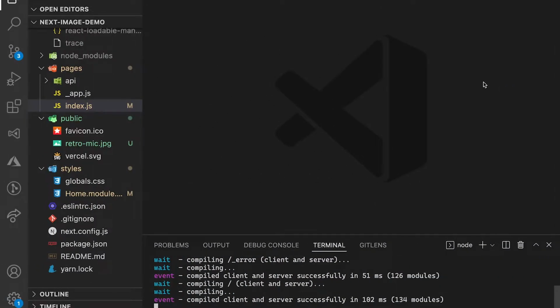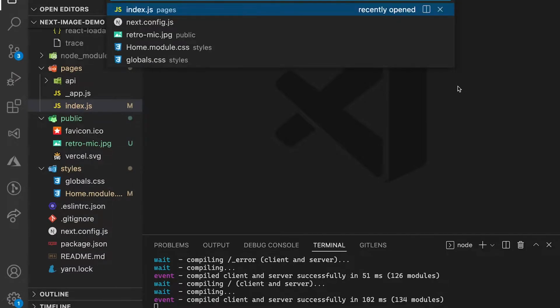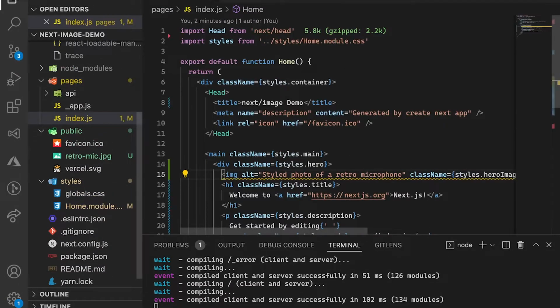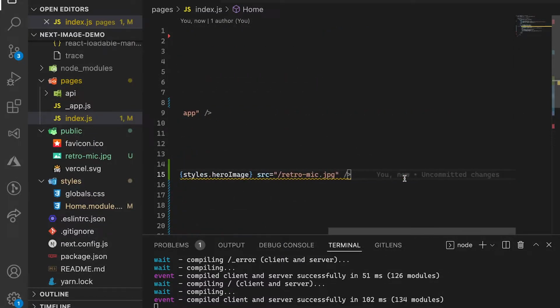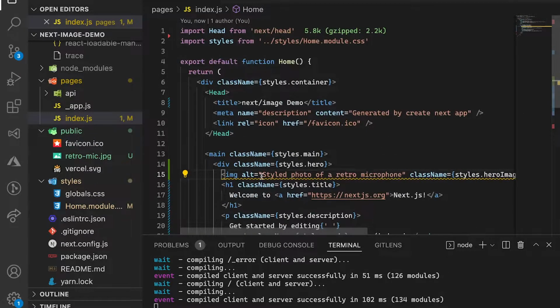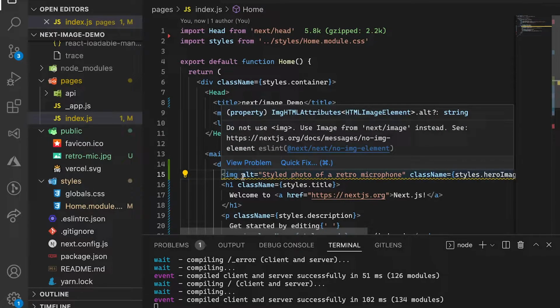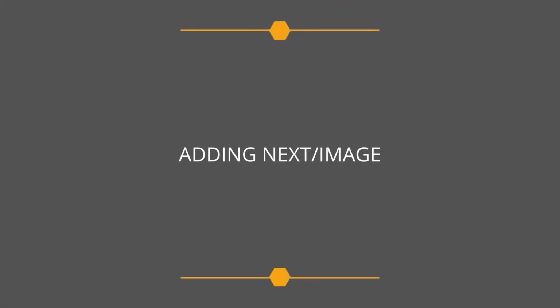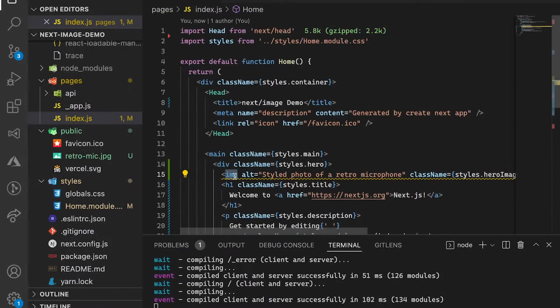If we go back into our code, let's just have a look at the index page. Here it is. It's an image. It's doing nothing special. Rightly so, Visual Studio Code and the plugins that I'm using is telling me that actually you really don't want to use this here. You want to use an image component. Let's do that. How do we do that?